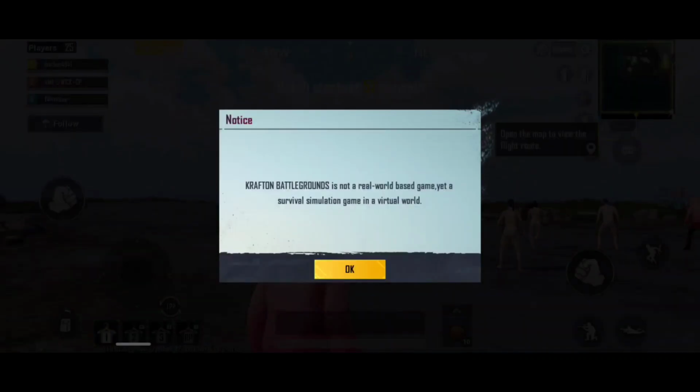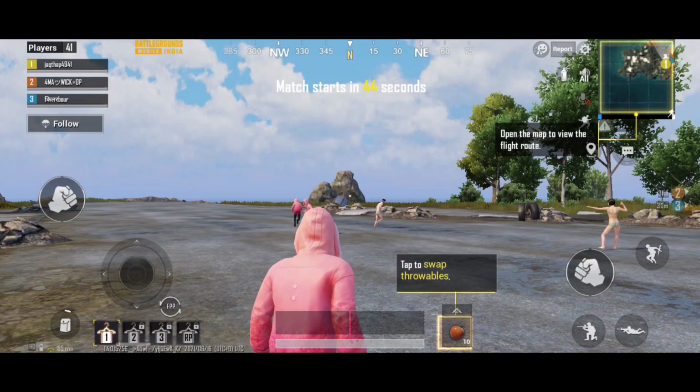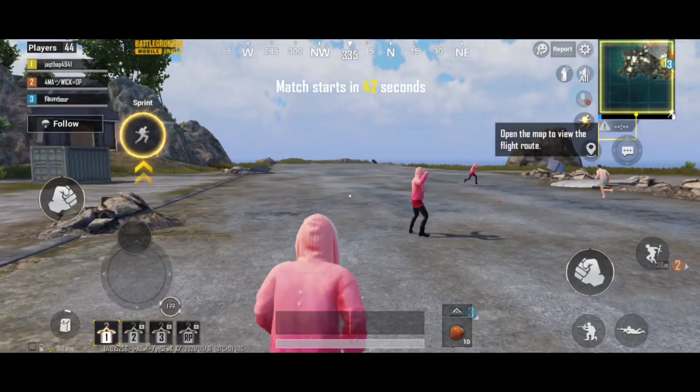This is a simulation game. Again the virtual world warning pops up and does not represent real life. Please play in moderation, take frequent breaks, and play responsibly.